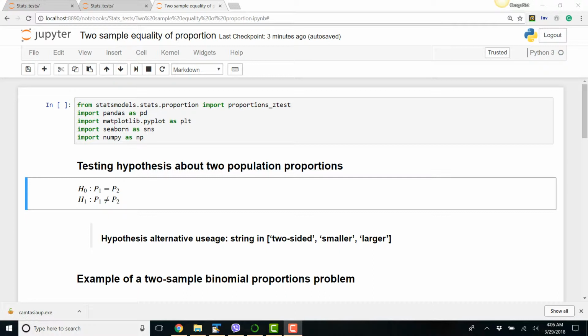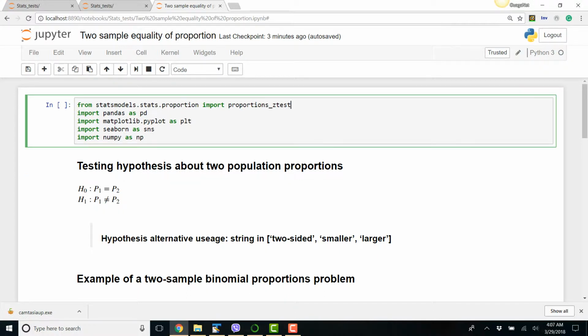Alright, so from statsmodels.stats.proportion, we will import proportions_ztest. So proportions_ztest is what we will be using for testing the equality of proportions. Then, as usual, I like to import other libraries. We may use them or we may not. For example, pandas, matplotlib.pyplot, seaborn, and numpy.